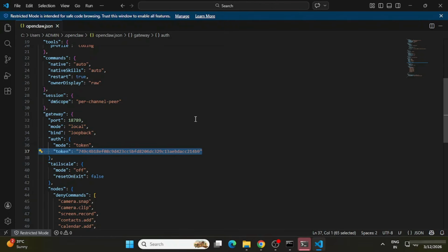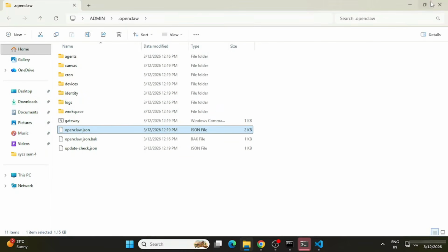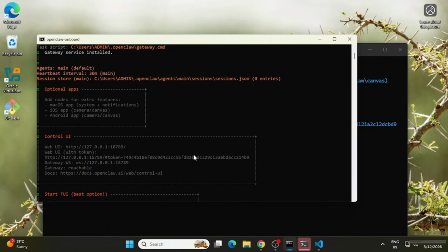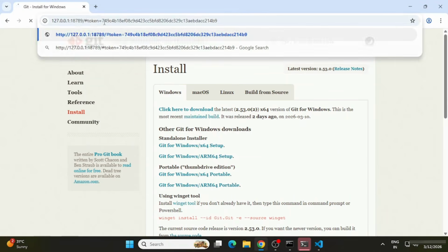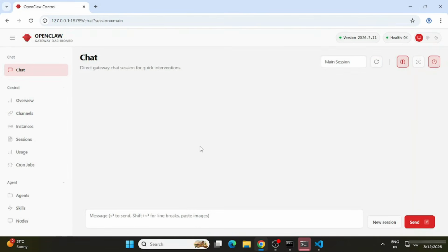Okay, so I'm just closing this and going back to the command prompt, and here we have the control UI. If you copy and paste this URL into your web browser, then you will be able to get your OpenClaw. So do not just copy the web UI, you need to copy the web UI with token. Okay, so I'm going to copy this and go back to my Chrome browser, and I'm pasting this in one of the tabs. And here guys, you can see OpenClaw has been started.